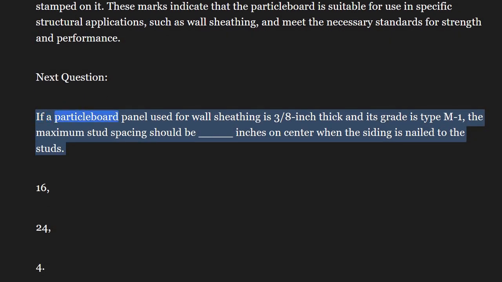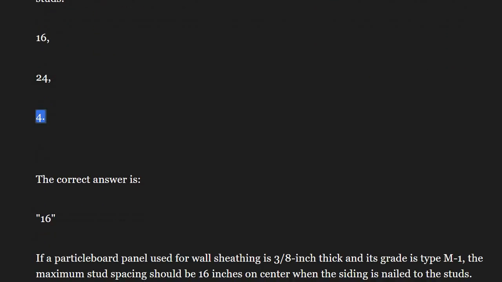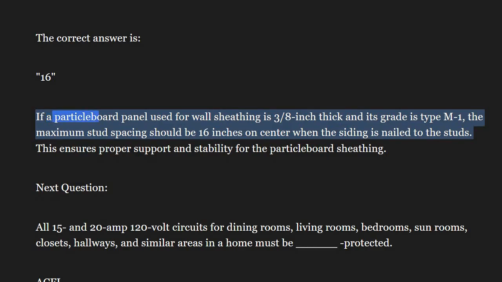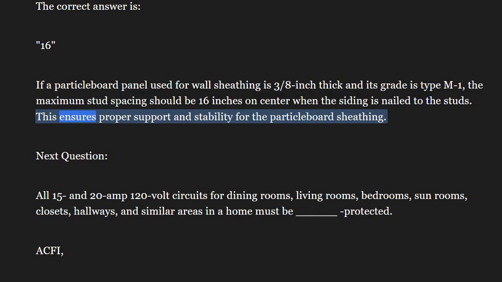Next question. If a particle board panel used for wall sheathing is 3/8 inch thick, and its grade is type M1, the maximum stud spacing should be blank inches on center when the siding is nailed to the studs. 16, 24, 48. The correct answer is 16. The maximum stud spacing should be 16 inches on center. This ensures proper support and stability for the particle board sheathing.